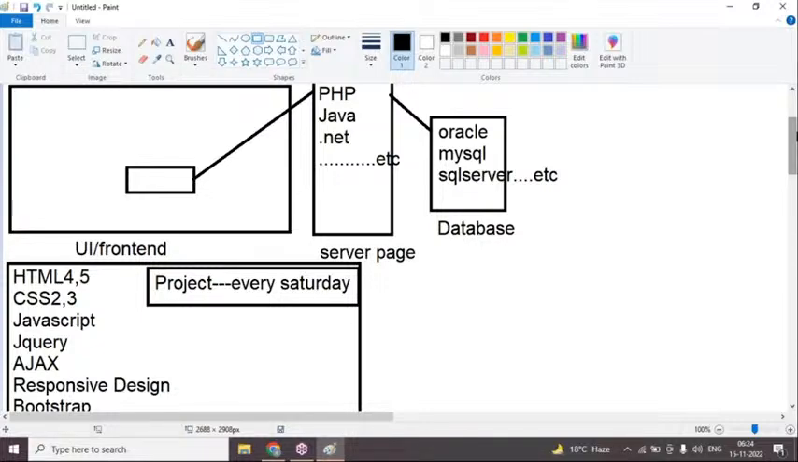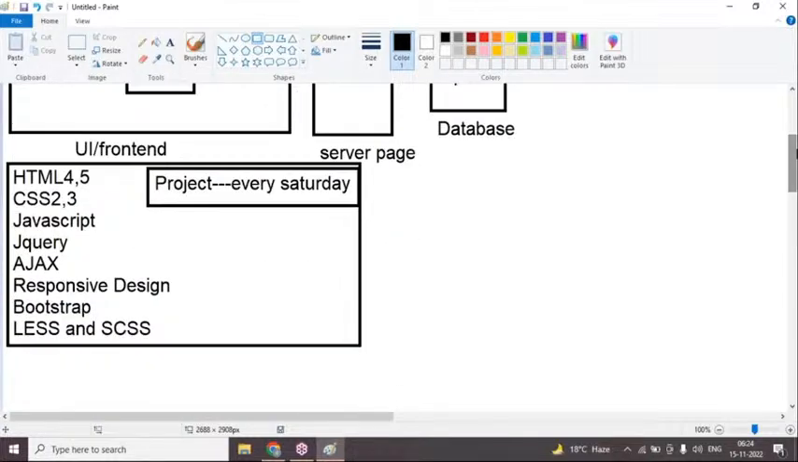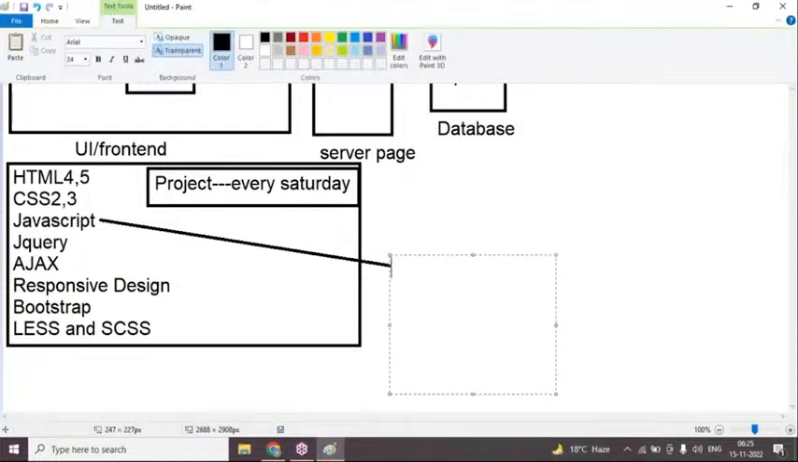Here I'm discussing front-end programming. Under this, HTML 4 and 5, CSS 2 and 3, JavaScript, jQuery, Ajax, responsive design. These are all the topics I'm going to cover in front-end. Please mute. Yesterday I told you, within one hour, who wants to be a front-end developer has to know all these topics, along with any one framework: Angular or React or Node. If they know any one framework, it will be helpful to join as a front-end developer.